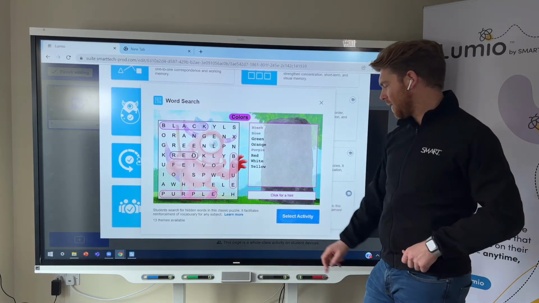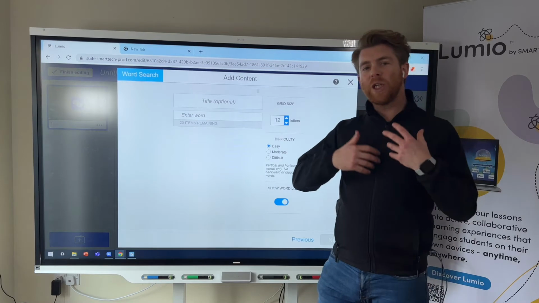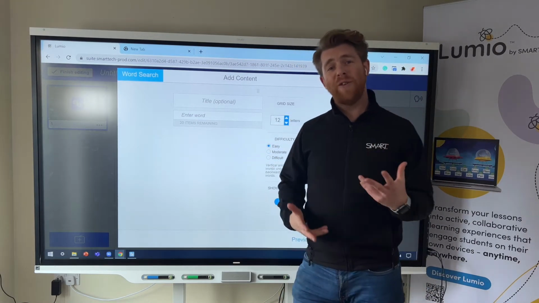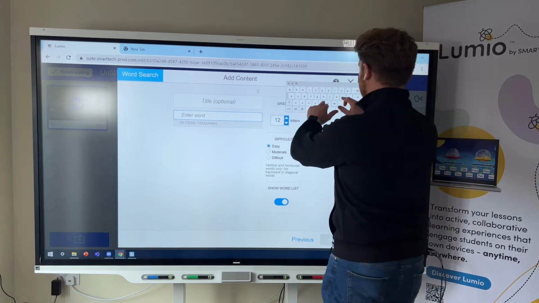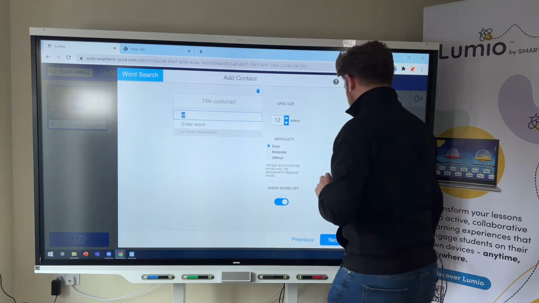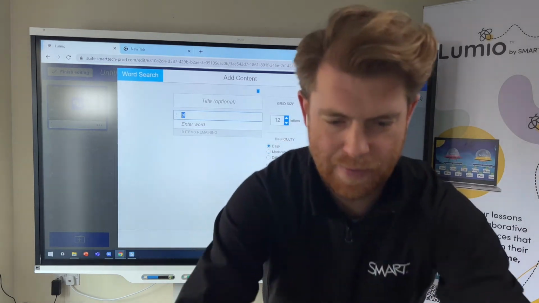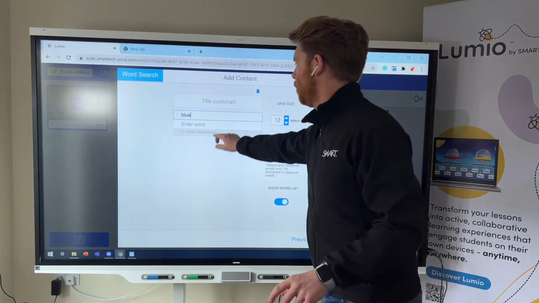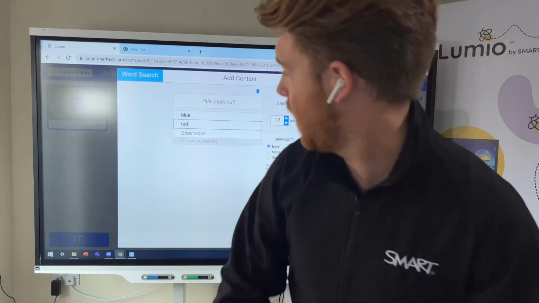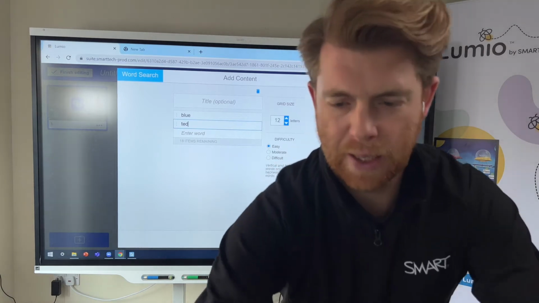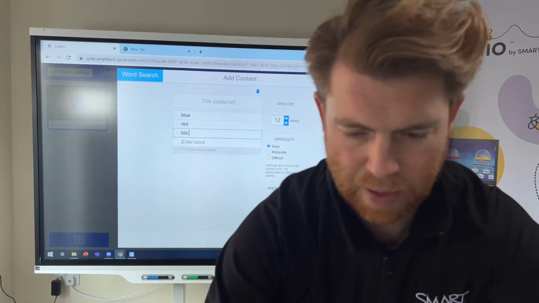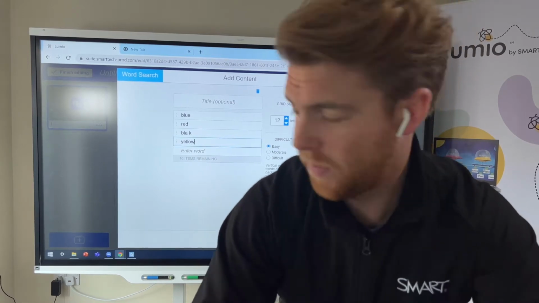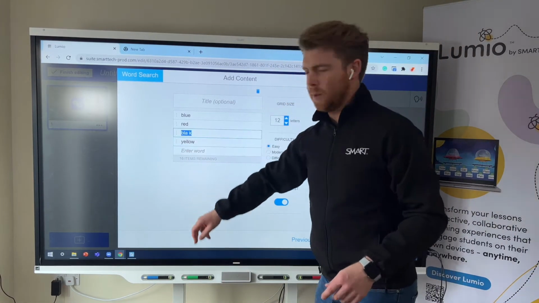I'm just going to select this activity. Actually going through and making these is really nice, quick and easy. All I do here is type in the words. I'll just go for colours for this one, typing them from my laptop here. So blue, red, oh, let's change that one. Red, black, yellow. There we go. Can't spell black.